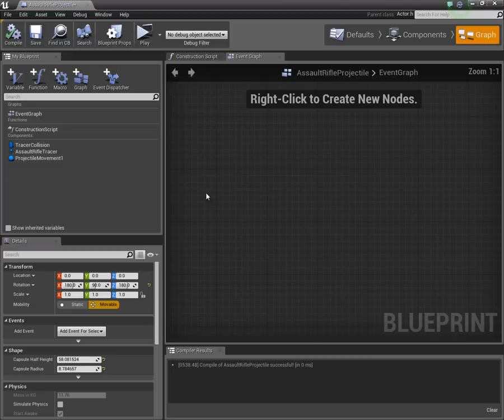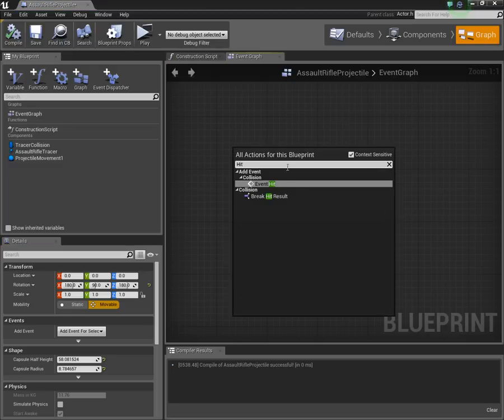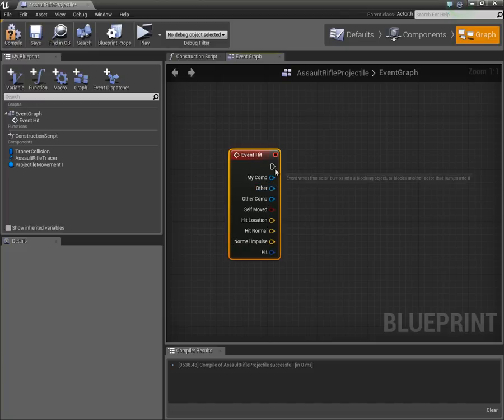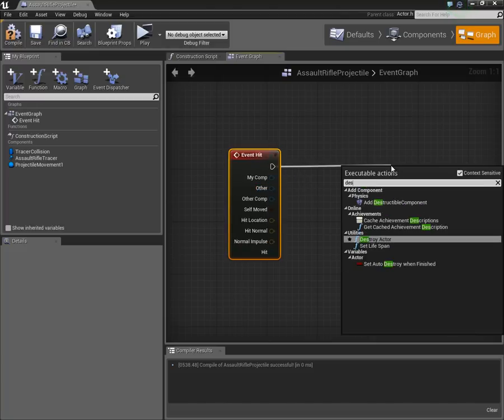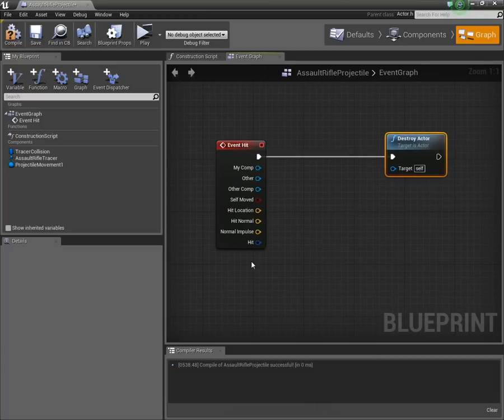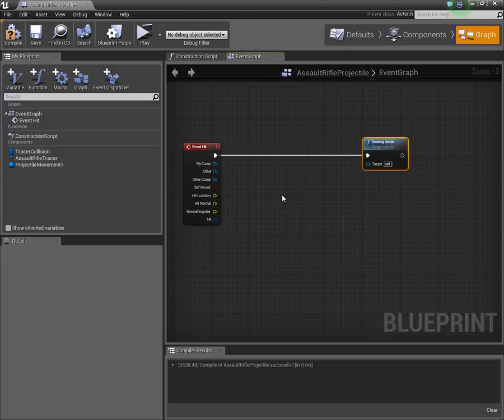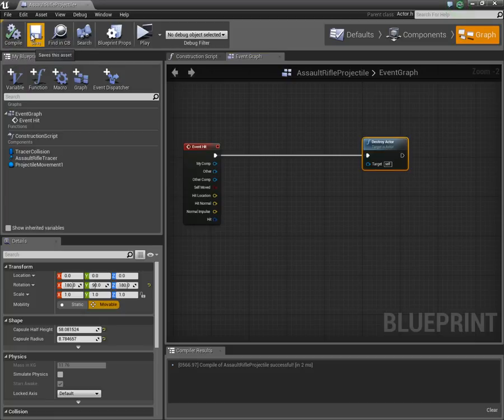Okay, so if we come over to the graph, now when this collision capsule hits something, we're just going to simply destroy this actor. You could add some impulse here as well, and before you destroy the actor, impulse that location, like the projectile that you have with the Unreal Engine. But I'm not going to bother with this. I'm just going to save it.